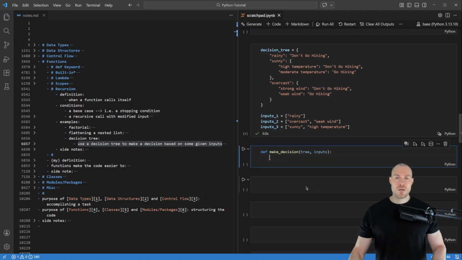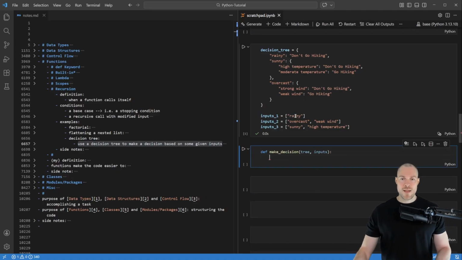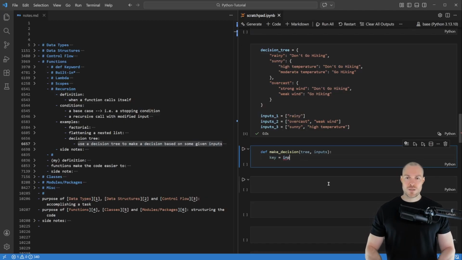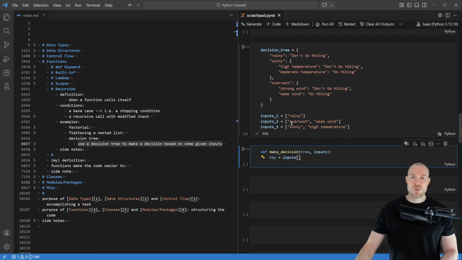And then first what we want to get is the value of those inputs, which would be the key of our dictionary. So we simply say key equals inputs and then brackets. And then for example for inputs 2, in the first call of this function, we would need to use a 0. However, in the second call of the function, so in the recursive call, we would need a 1.